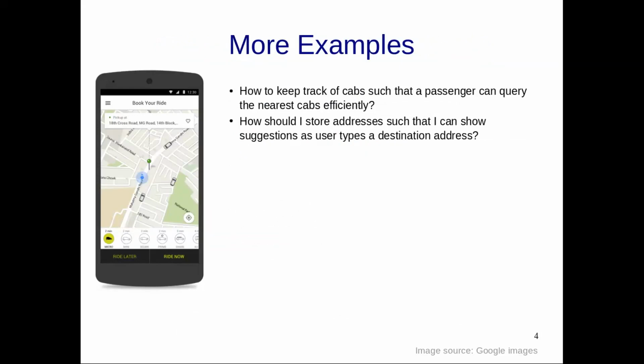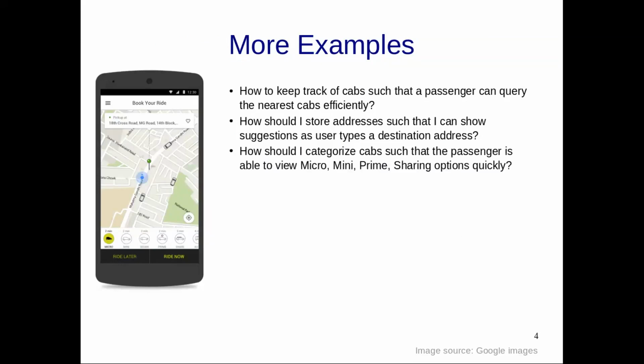So how should the app store or even the server store these addresses such that as the user is typing, the app can show these suggestions, right? That requires you to store and efficiently retrieve this information, and that also is part of the data structure. How should I categorize the cabs such that the passenger is able to view different kinds of cabs quickly, right?